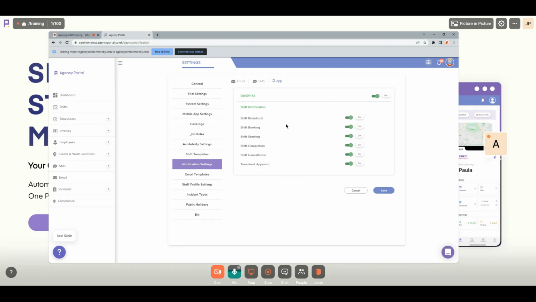If my employees have the app installed, they will receive shift notifications for broadcasts. If I book them onto a shift, they will receive an app notification. Shift is starting soon notification, shift completed, shift cancelled, and timesheets being approved. They will receive app notifications for all of those. So it's just like any kind of regular notification. If you have Gmail, Instagram, Facebook, etc., when you get a notification at the top of your phone, it's just like that. So those are completely free.